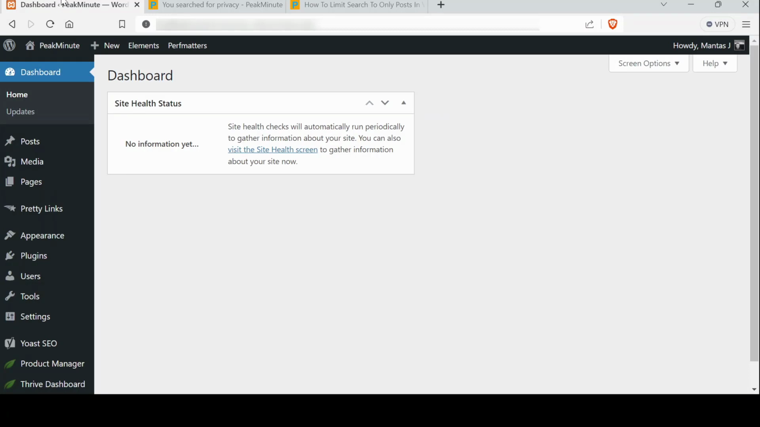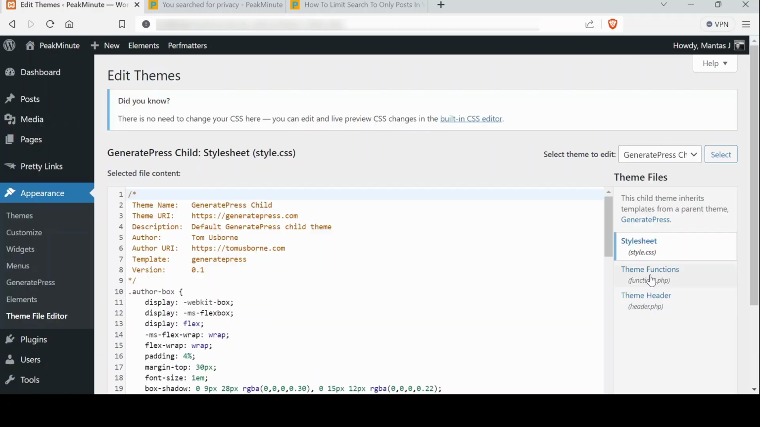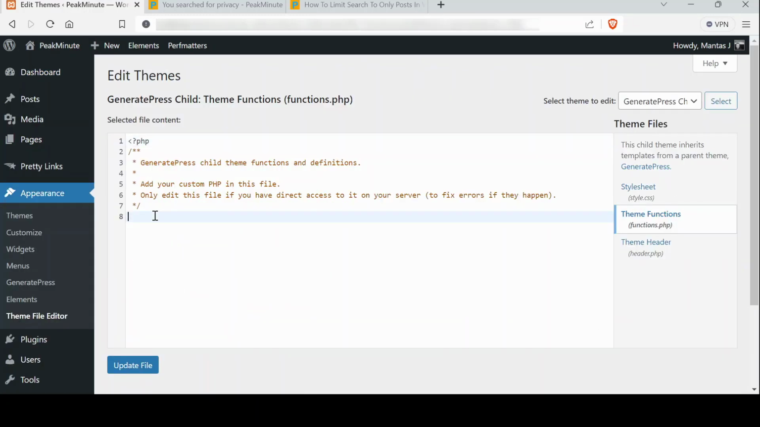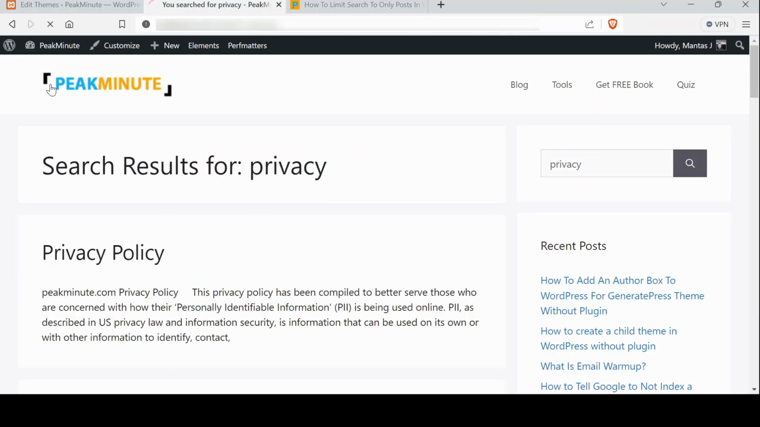Go to your WordPress dashboard, go to Appearance, Theme File Editor, and go to the Theme Functions. Now paste the code and update the file. Once you do that, go to your website and reload.